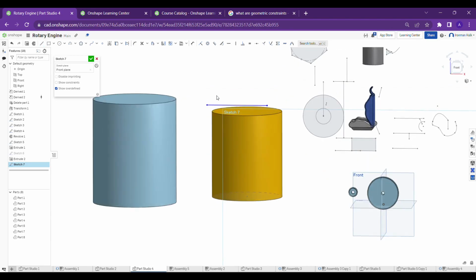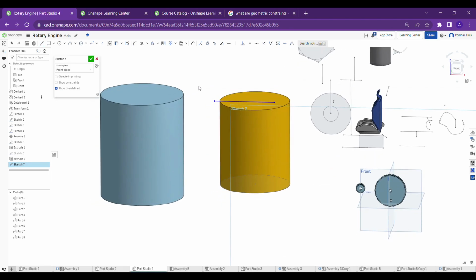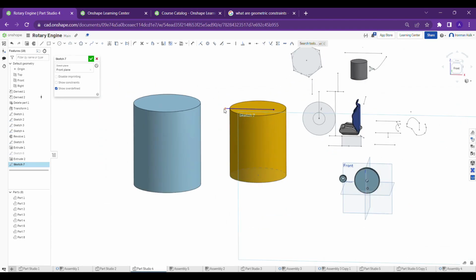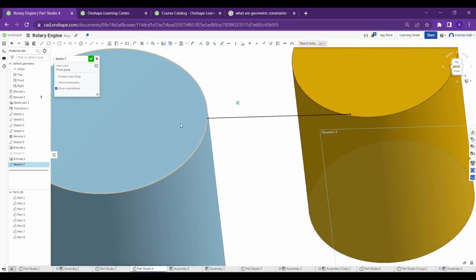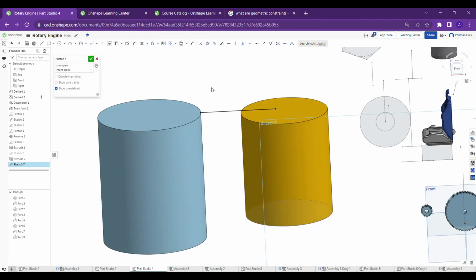Here you can see it is going to be coincident with the outside of the active sketch plane, this line. For this you need to select the point and select the curve, and you select the pierce tool. Now see, it is directly coincident to the edge of the cylinder.